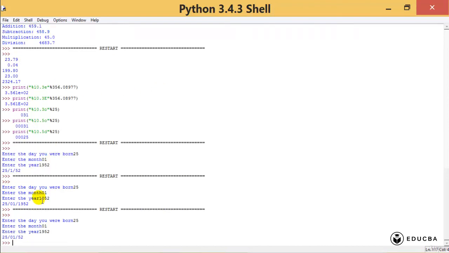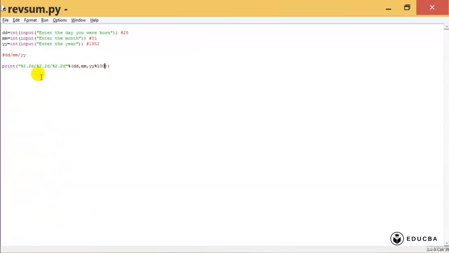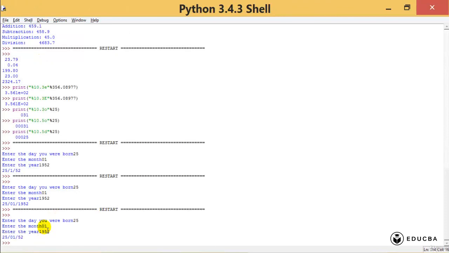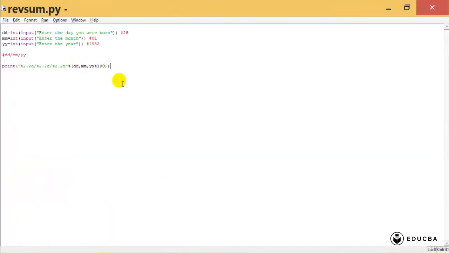Hope you understood how this 0 was added. This 0 had to be padded. We didn't add the 0 somewhere, we just had to say it. This corresponds to the second place, that is percent 2.2d. That means it is going to have a total of 2 digits. I need to have at least two digits, without which I cannot go forward. So if I need to show 2 digits, I just say 1, and of course I'll pad it with a 0. Hope you are able to understand this particular concept.